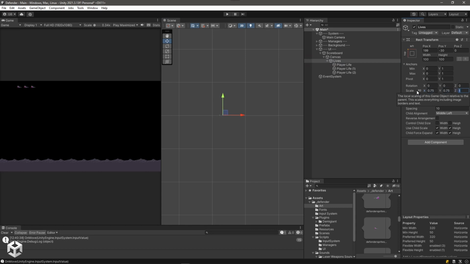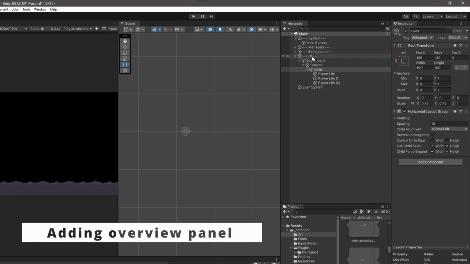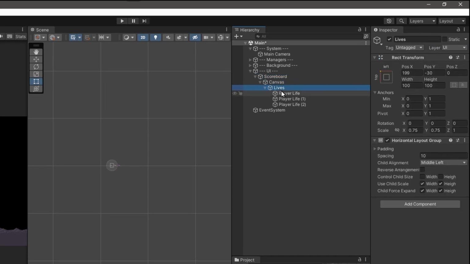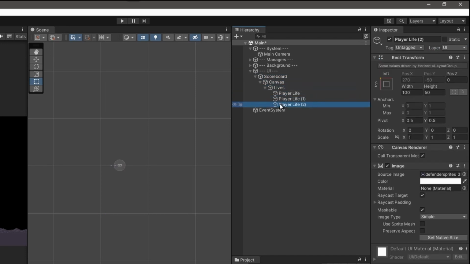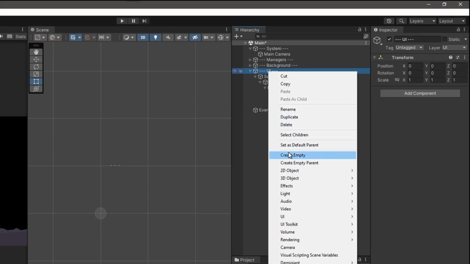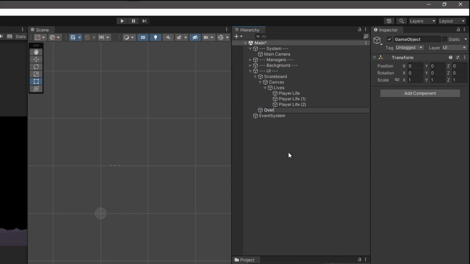And I want to put up our overlay that we're going to have. That will also help us to arrange these things. But before I do that, I want to go up here to UI, and I want to put this on the UI layer. And I'll say, yes, change children. So now all of these guys should be on the UI layer. All right, so I want to create our overview panel. So up here under UI, I will right click, create empty, and I will call this overview panel.